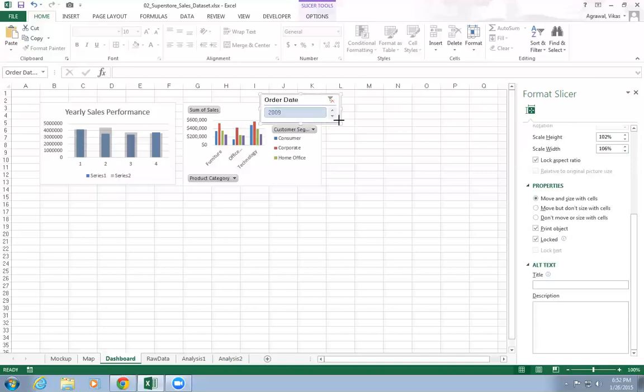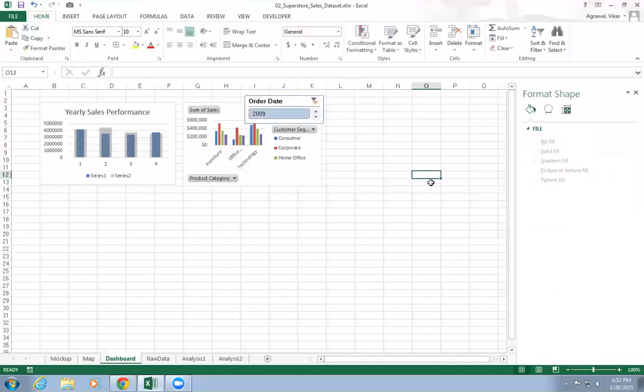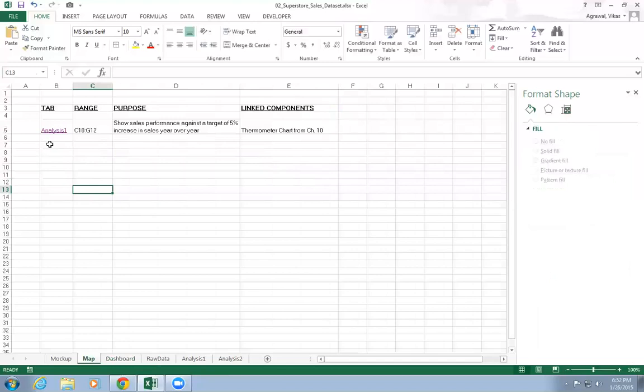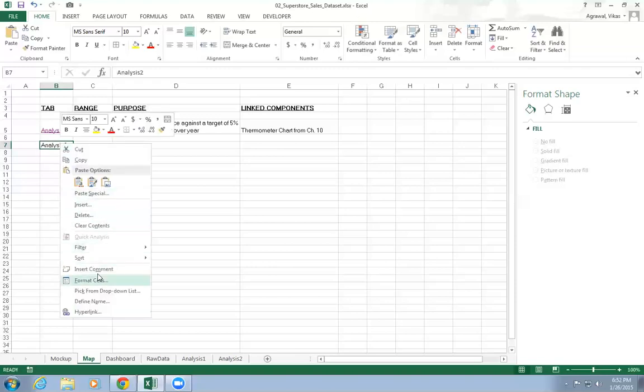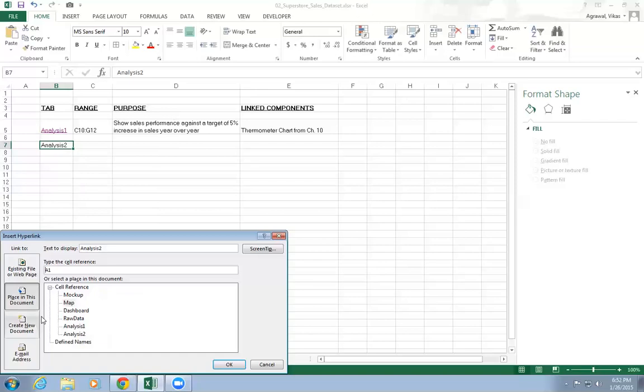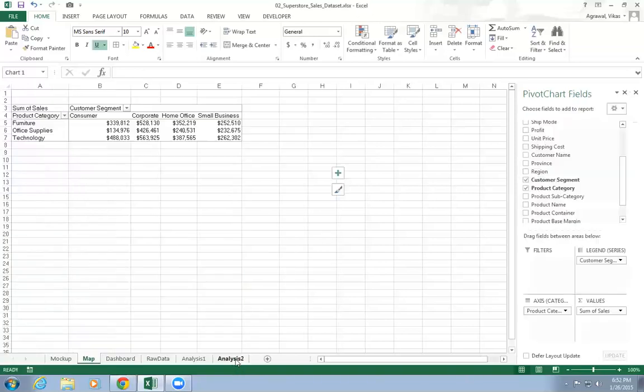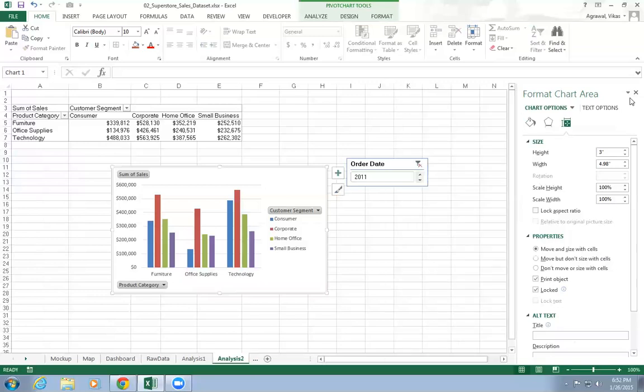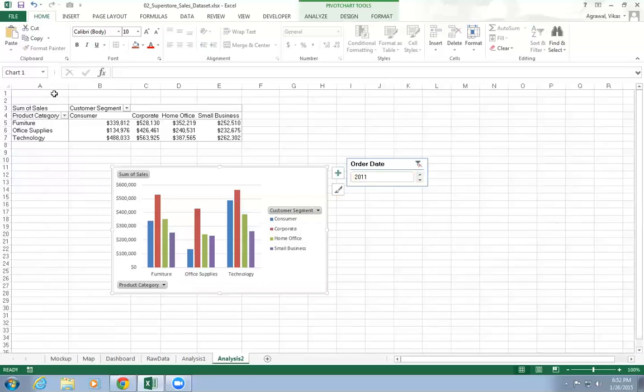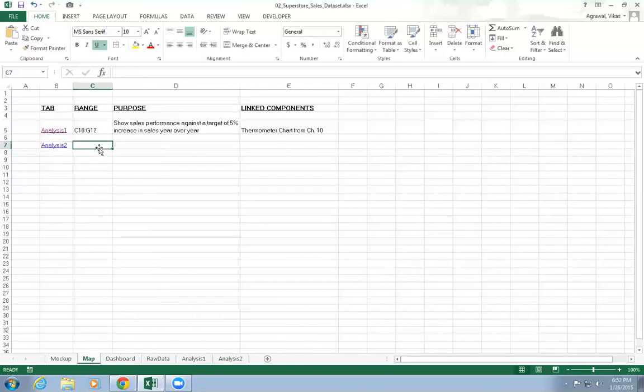Okay, I'll just leave it up to you to do the main work. So that's one thing here. That's the dashboard, right? In the map, this is analysis two, and using right click, hyperlink, place in this document, this one, right? This is the range I'm using, A3 to E7. So this one is showing me what?